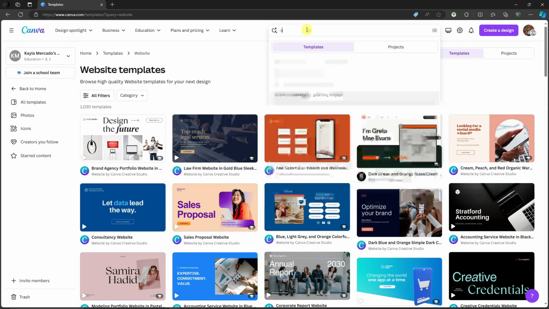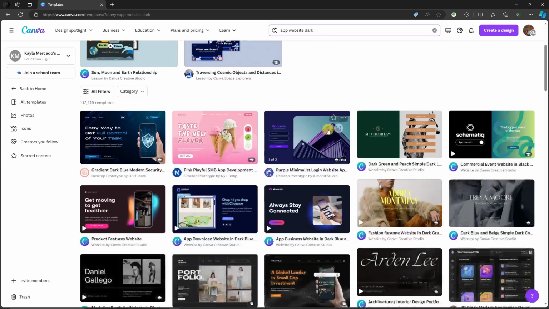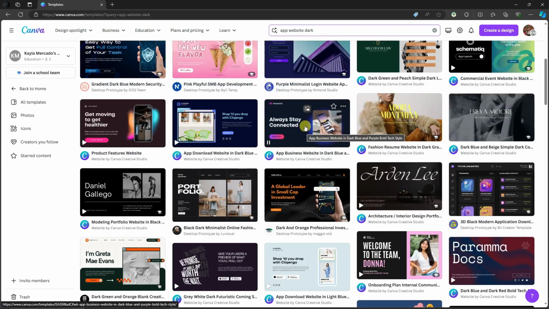I'm going to go for app, website, dark. I think these are the keywords I have from before. And there we have it. It's going to be this one right here, App business website. I actually love it a lot. And the best part about this one is it's technically free. So if you don't have a Canva Pro account just yet, it is perfectly okay because I'm going to use a free version. So simply click on it right here.